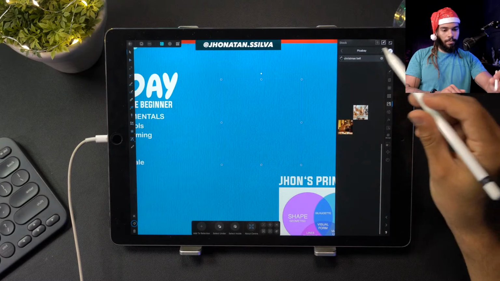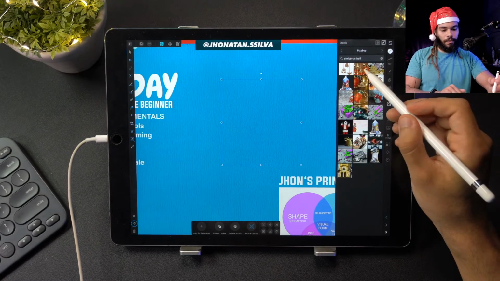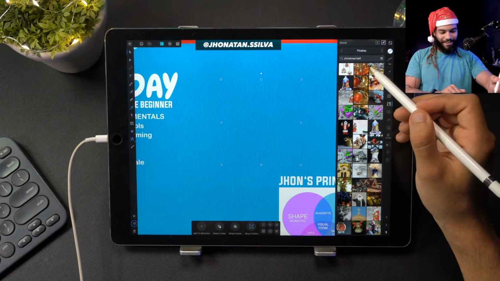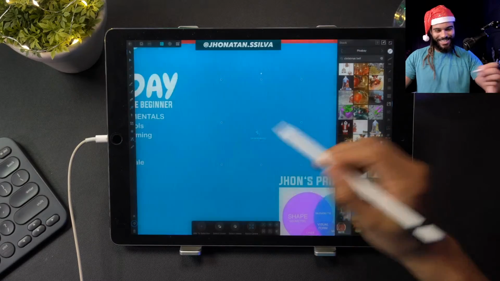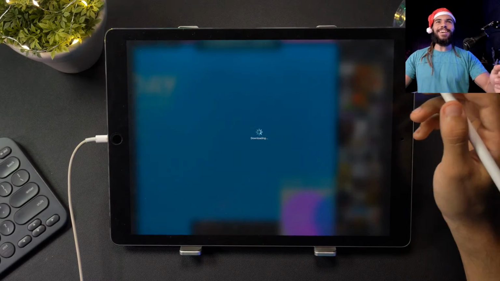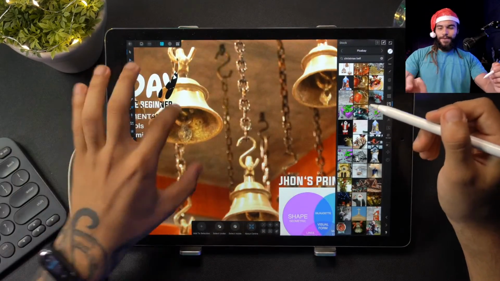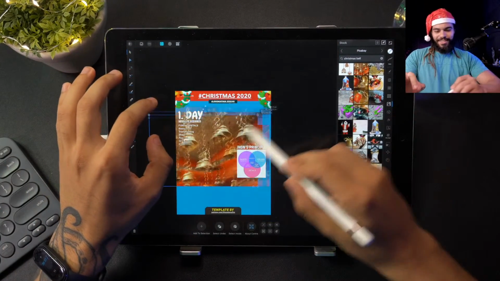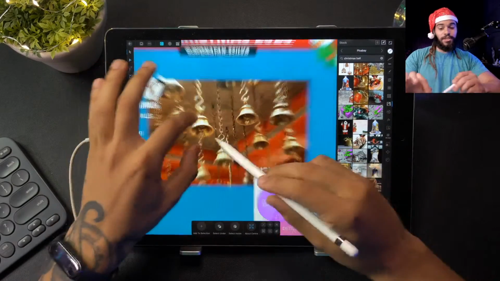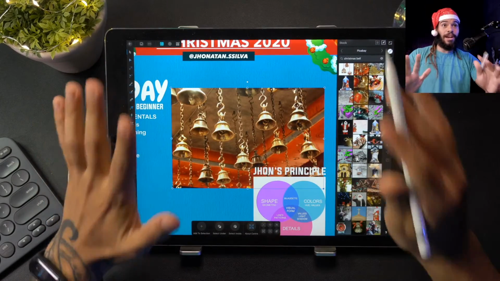Let me swipe here. I found one here, my friend. Finally. Vectorize. I was almost getting sad with this. There you go. Now we have a bell. I'm gonna use this as a reference. Okay, this is a very nice trick, my friend.